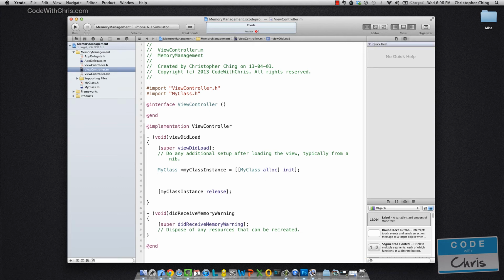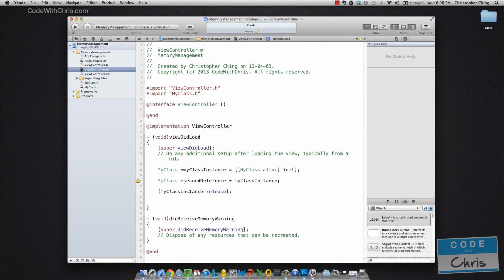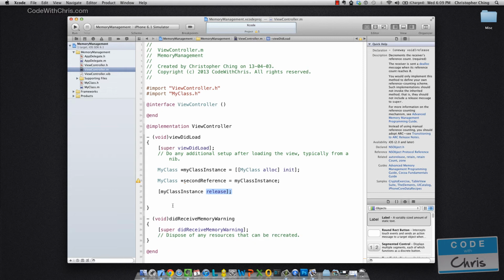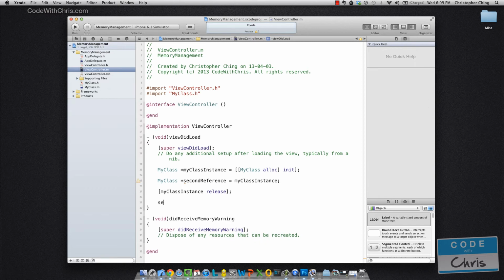Now let me give you another example. If I have another variable, call it second reference, and I point it to my class instance, if I release it here, keep in mind that the retain count is still 1, and then when I release it here, the retain count of my class instance would be 0. And then if I tried to do something with second reference, like call a method of it, it would be pointing to something that doesn't exist anymore.